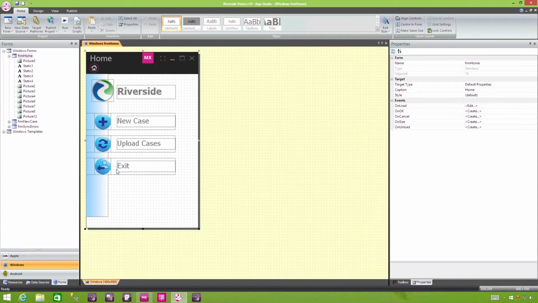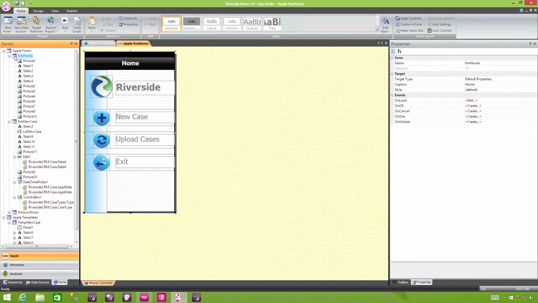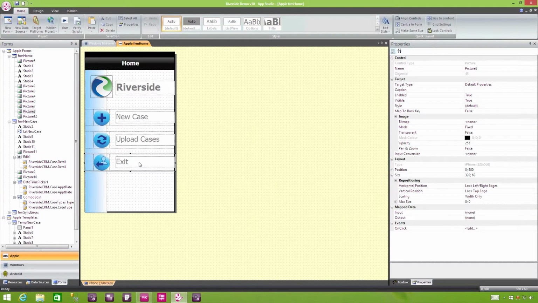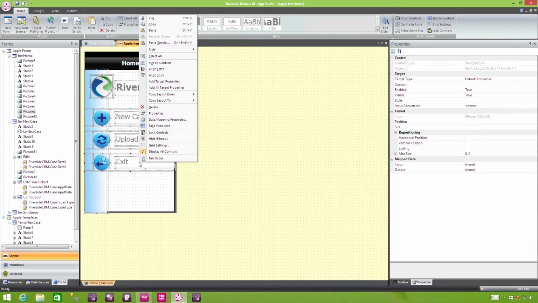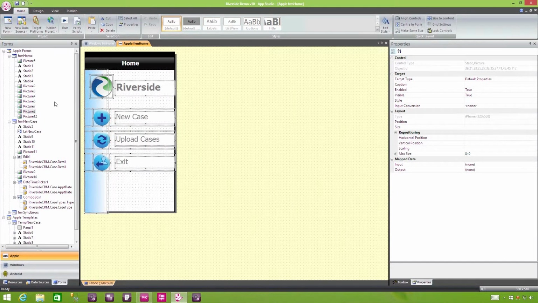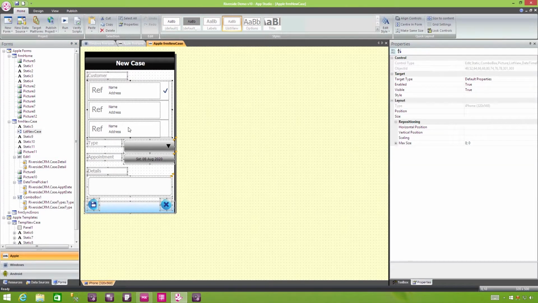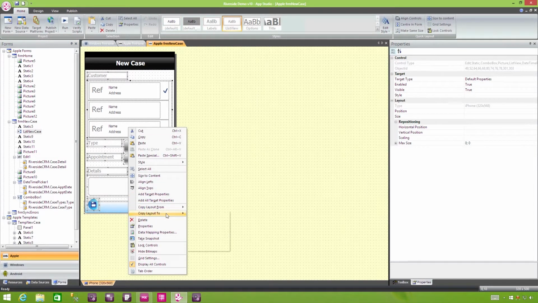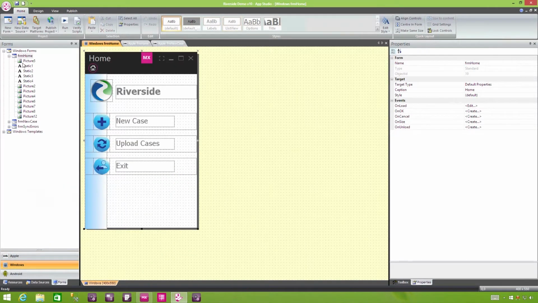set for the controls. So to fix this, it's simply a case of going to the Apple platform, go to its home screen. If I now select all of these controls, just press Ctrl A and right click, I can copy the layout to all of my platforms. And if I do the same with my new case form, select all the controls, right click and copy this to all of the platforms.